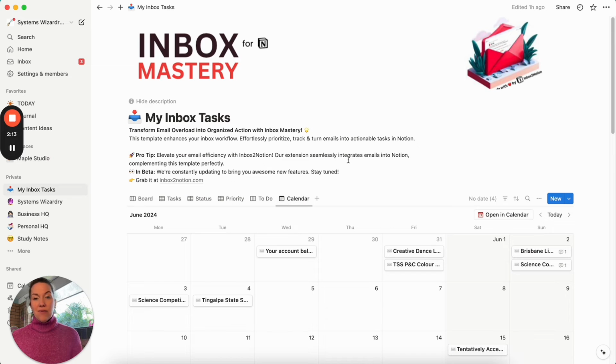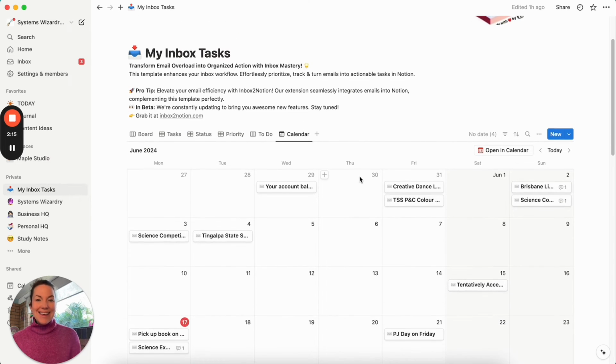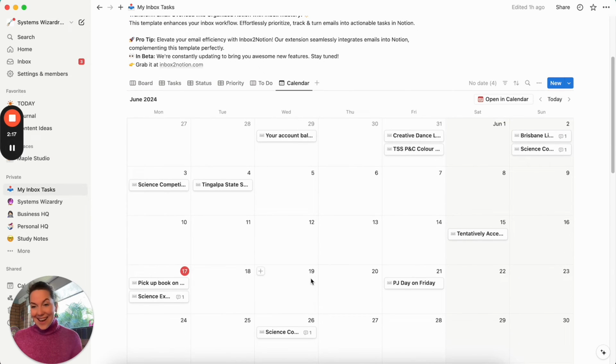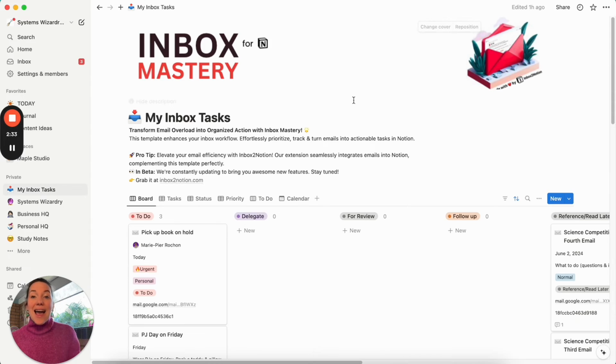And one of my favorite views, the calendar view. If anything is due on a specific day, it's in your calendar. And because it's already in Notion, if you use Notion Calendar, you can just do open in calendar and you will see those items from your inbox straight in your calendar. If you've tagged them as a to-do, it makes it much easier to know what's to do. So this is how I basically manage all of my things to do with Inbox to Notion.